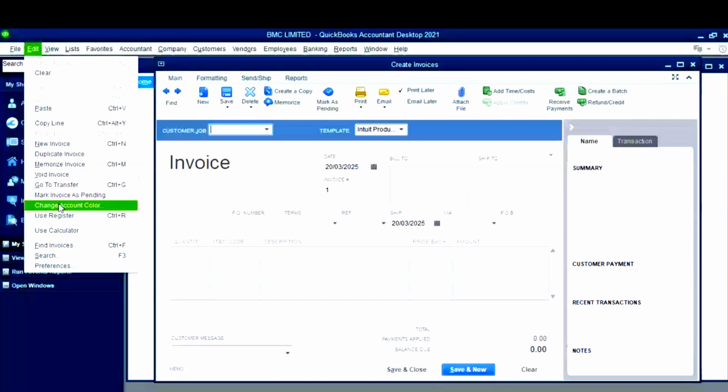But there is something here that is common to all. Without selecting anything, we have preferences. And you see, this preferences is very, very important in QuickBooks. When you want to change something that will change the way your QuickBooks works, or the way QuickBooks treats a particular transaction, we use what is called preferences. We're going to get there also in this class.